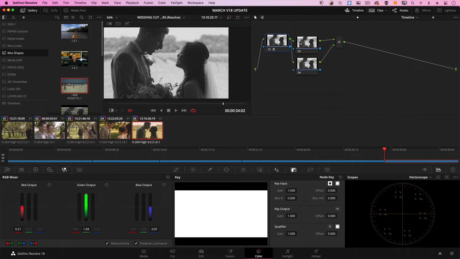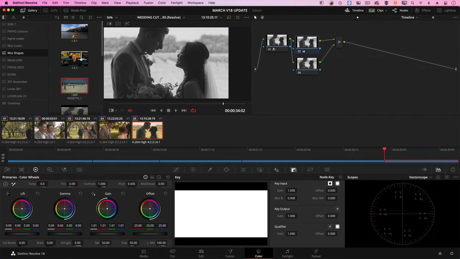I can use any of the other tools. So if I go to Node 2, I may just want to lift that slightly like that and maybe just soften. I love using mid-tone detail. Just push that back. I'm not trying to sharpen it. I'm trying to soften everything.